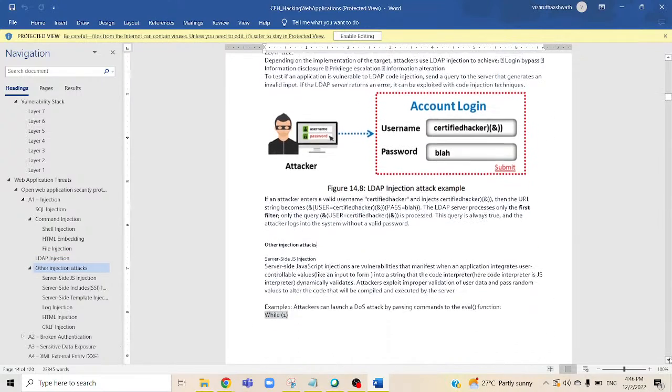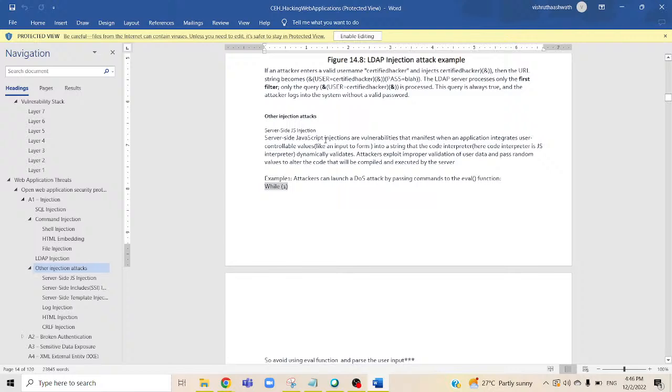Other injection attacks: server side JS injection. Server side JavaScript injections are vulnerabilities that manifest when an application integrates user controllable values, like an input to a form. So these user controllable values are converted into a string that the code interpreter dynamically validates. An attacker exploits improper validation of user data and passes random values to alter the code that will be compiled and executed by the server.